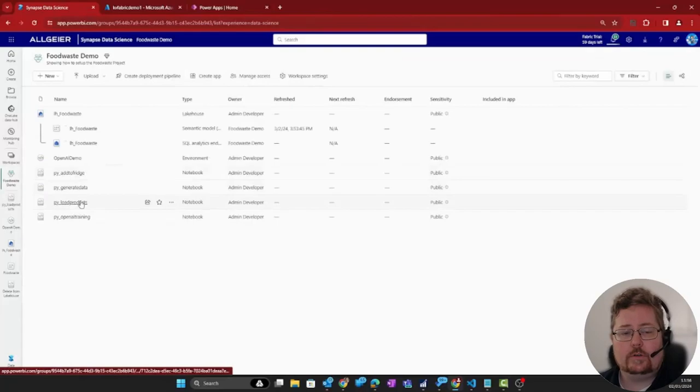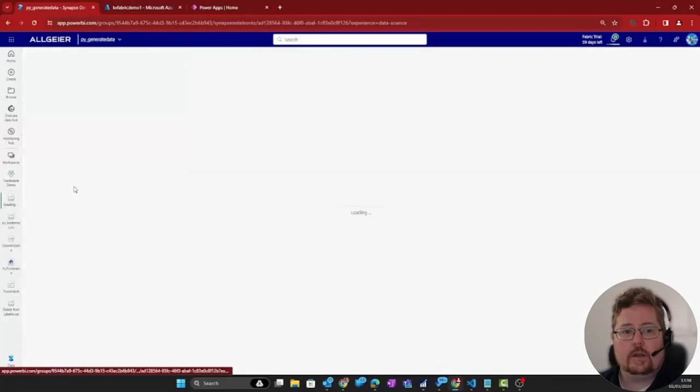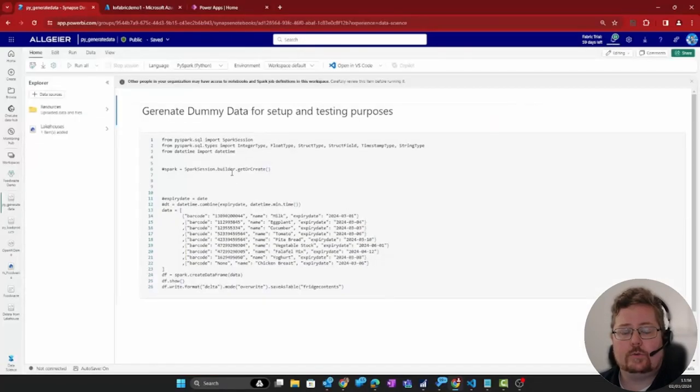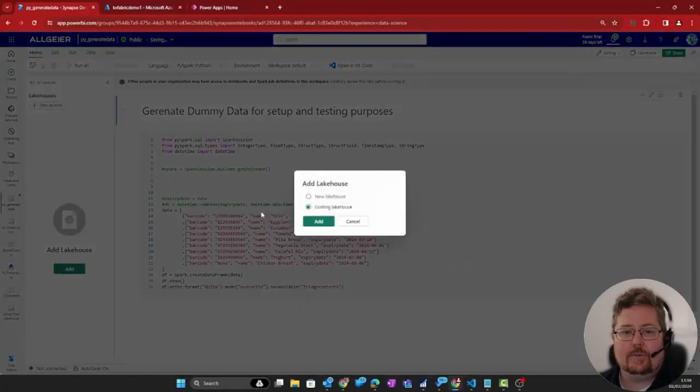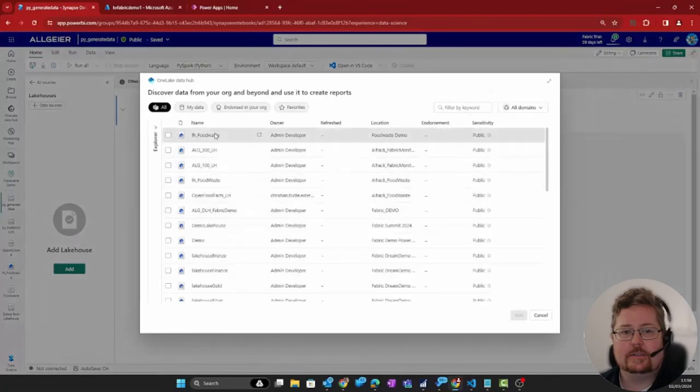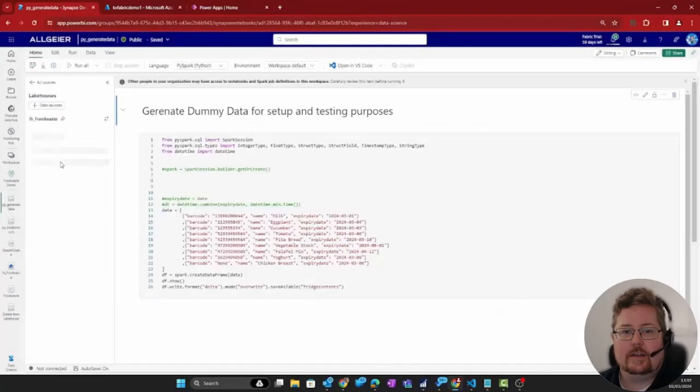So the next thing we're going to do is add some dummy data to our lakehouse. So we created the generate data notebook. You can execute that, but remember, before you do that, change your default lakehouse, remove the existing one, add the new one that you just created, and then you can execute this one here.